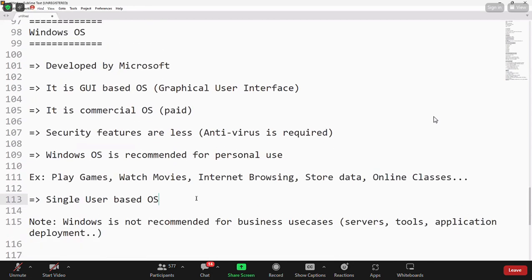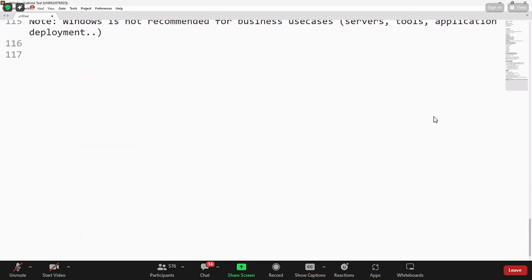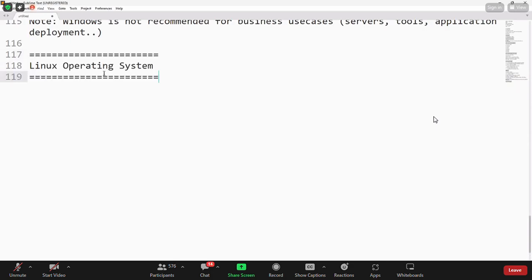So to overcome all these problems in the industry, we are going to use the Linux operating system. So in real time, as I have shown you, we are going to use so many servers for the project. All those servers we are going to set up on the Linux operating system. What is this Linux operating system? Who developed this Linux operating system?